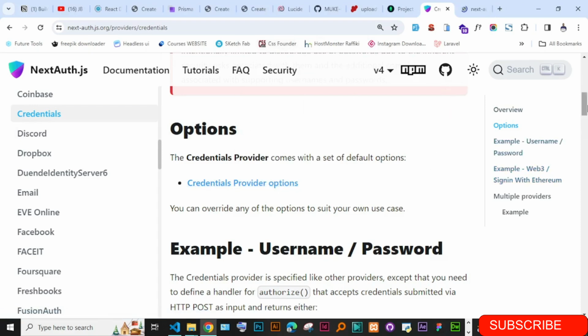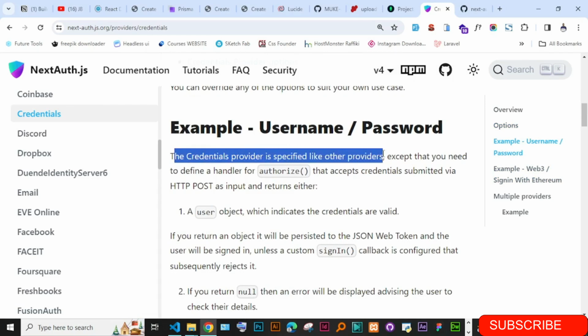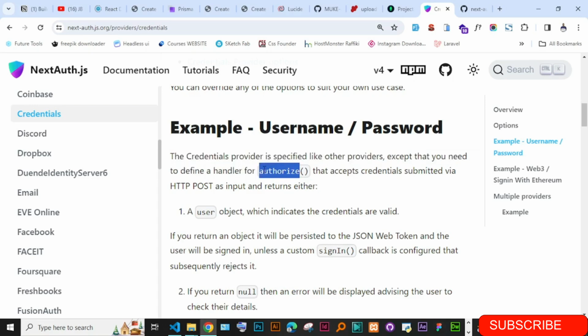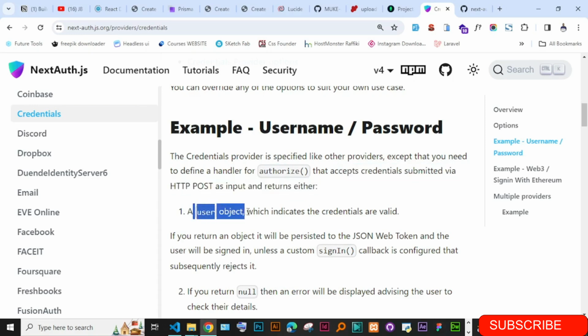Okay, then they say here, example, username and password. Then they say the credentials provider is specified like other providers, except that you need to define the handler for the authorized function. We are going to see that it accepts the credentials submitted via the HTTP POST as input and returns either a user object, which indicates the credentials are valid. If you return an object, it will be persisted in the JSON web token.